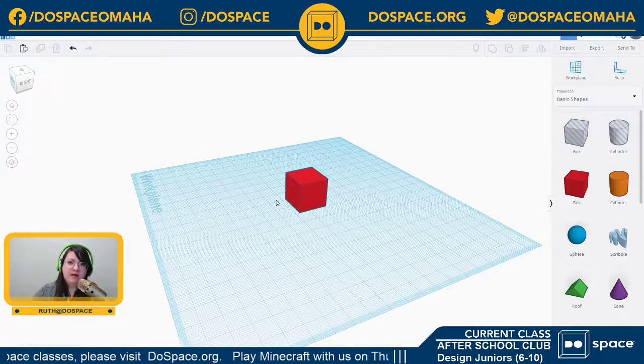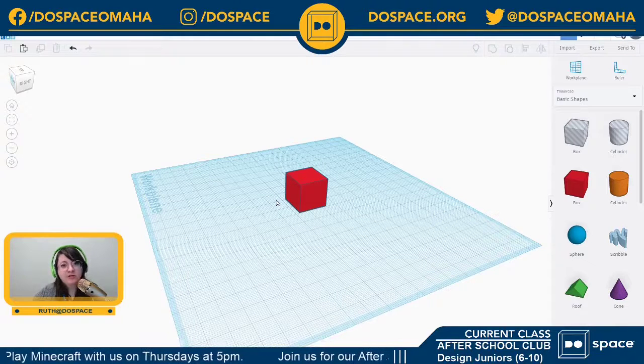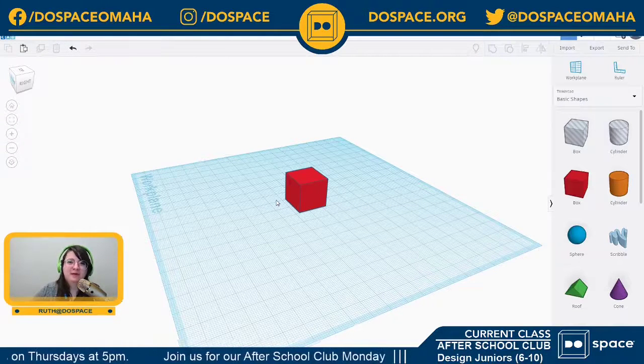At DoSpace, we have 3D printers to try out. You can make a reservation at dospace.org. If you're below the age of 18, you will have to bring a grown-up with you to try out our 3D printing machines. I think I forgot to mention that for the last bit. Hopefully when they go through the website, they can see that you have to have a grown-up.